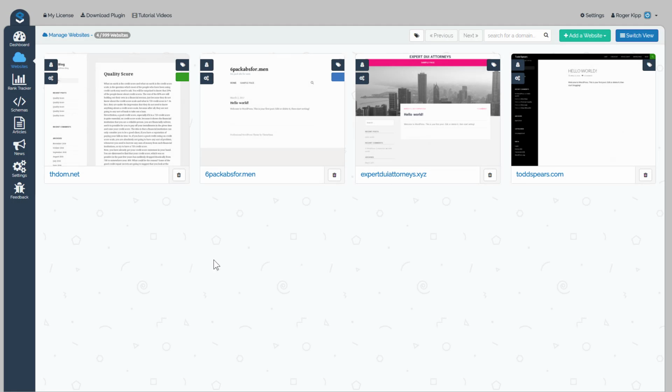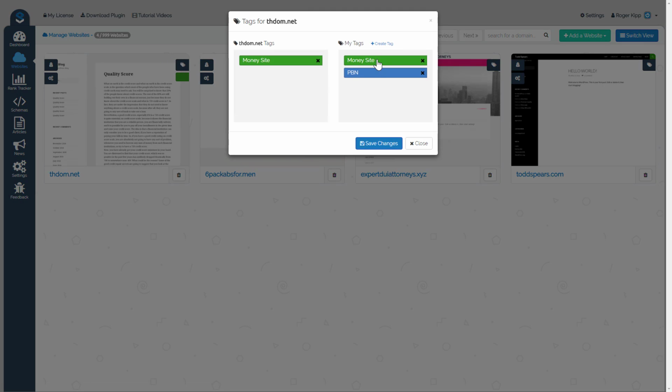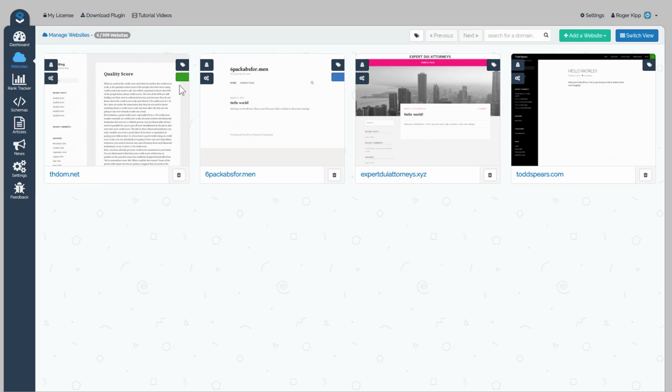All right. And then, so here's the dashboard. This is where you can see all your websites that you're managing with V3, and there's a bunch of stuff you can do here. I'll start with tagging. I'm going to manage the tags here. You can see we can create tags: money sites, PBN sites, client sites. So let's say, for instance, this one is a green tag, so we know it's a money site. This one's a blue tag, it's a PBN site.